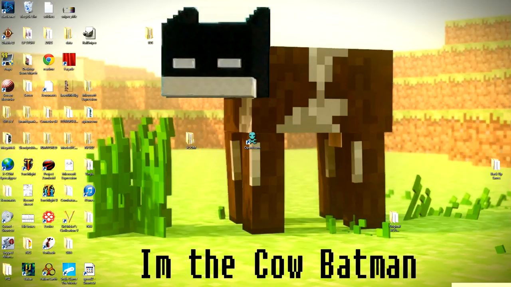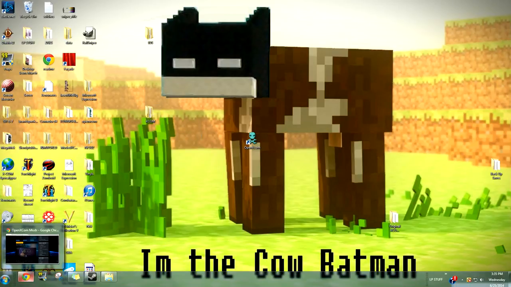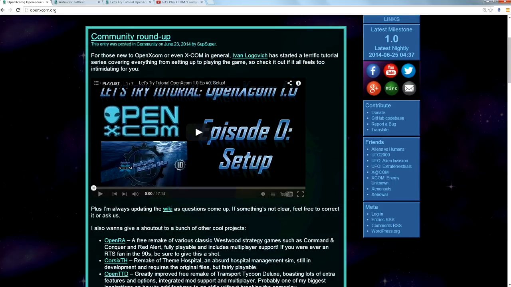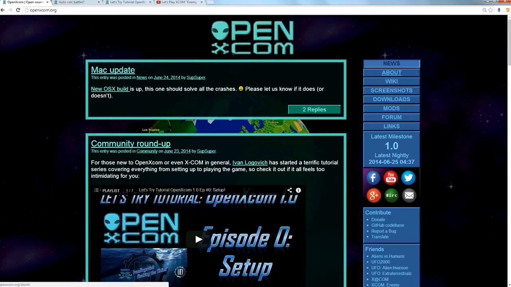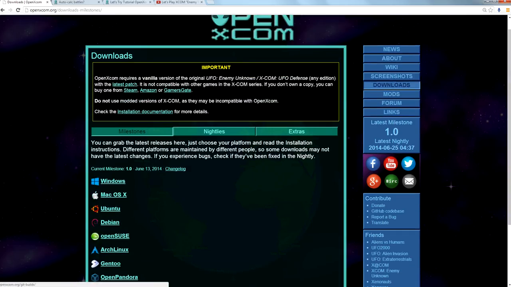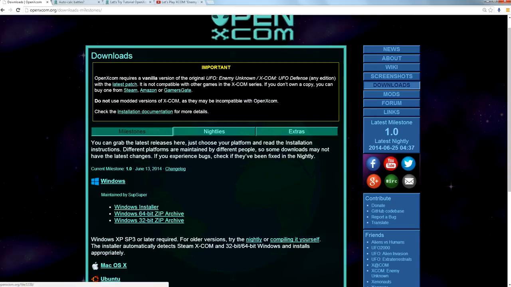So once you download XCOM from the XCOM site, which is going to be www.openxcom.org, from this site here, and that's the news page. But if you go to the downloads page and milestone builds, you can click on this one, and you want to choose the Windows installer of your choice, 64-bit or 32-bit.